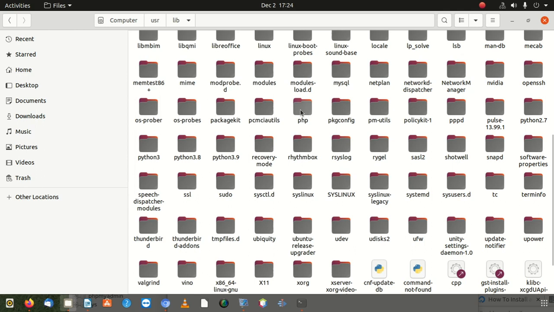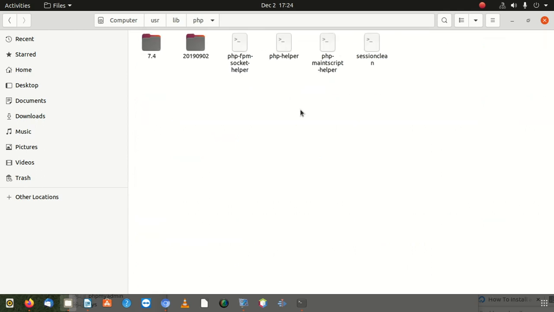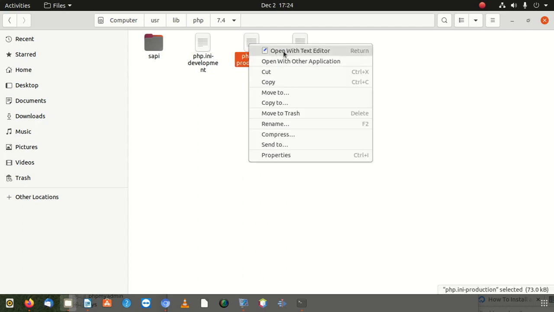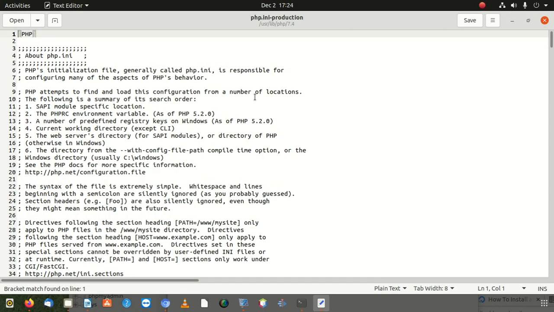Okay, we can find PHP here. Let's see what these files are saying. PHP in production. Let's look for that, something like that. There's nothing like that in here.